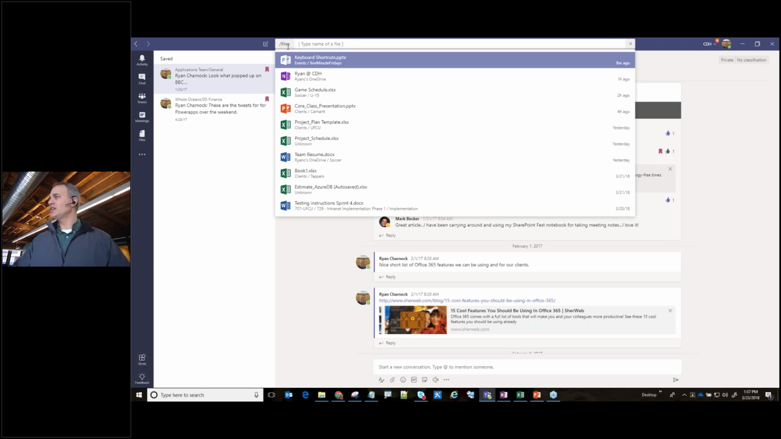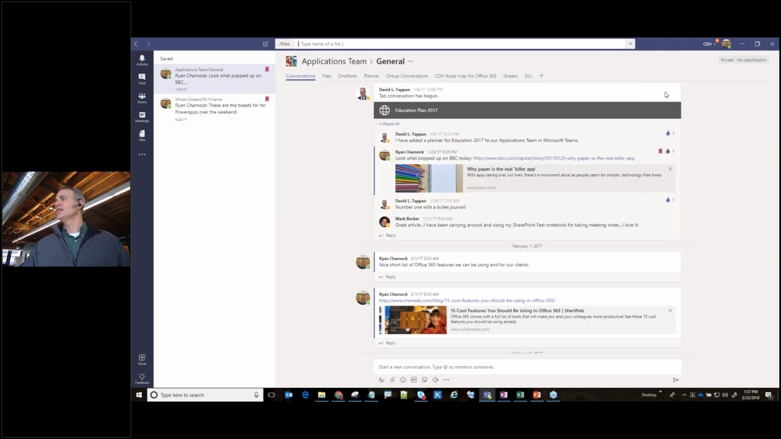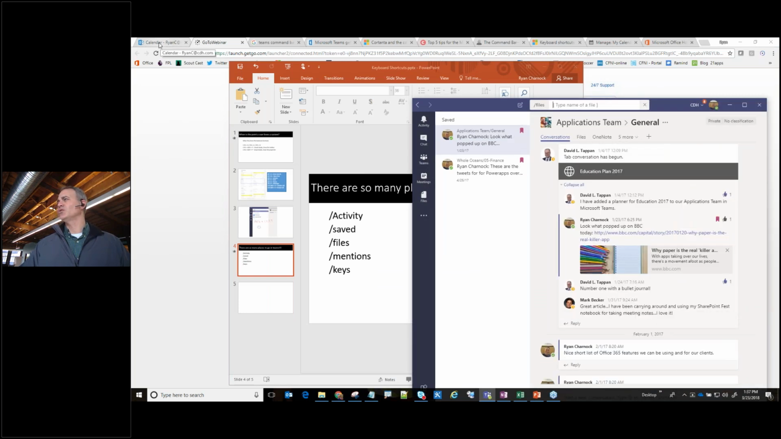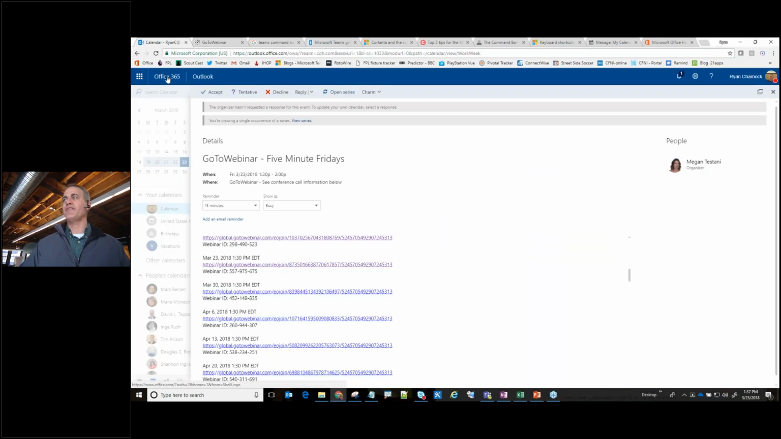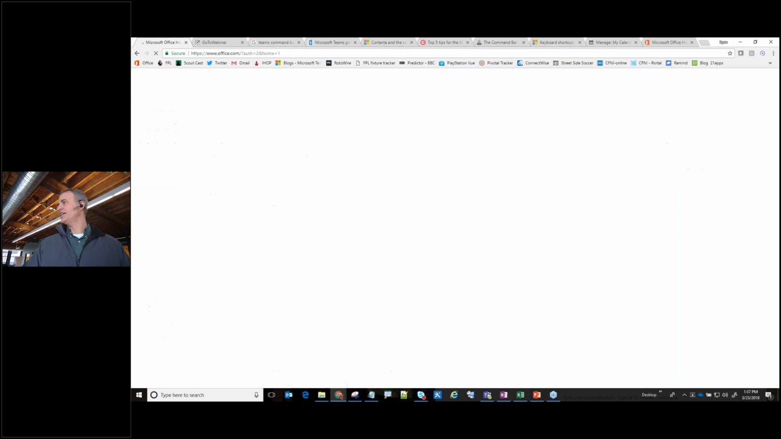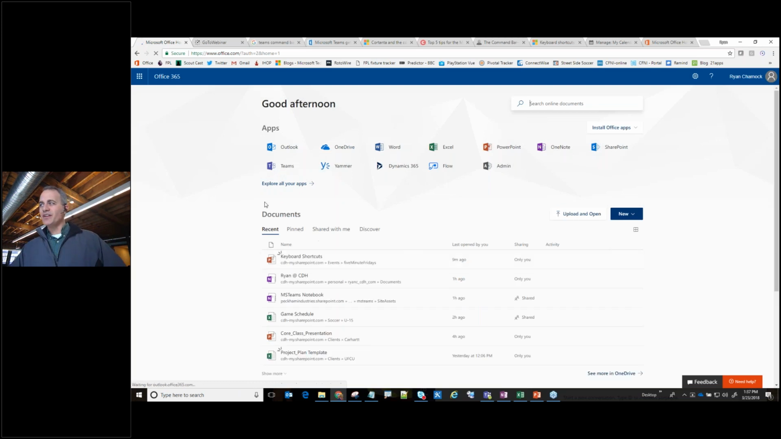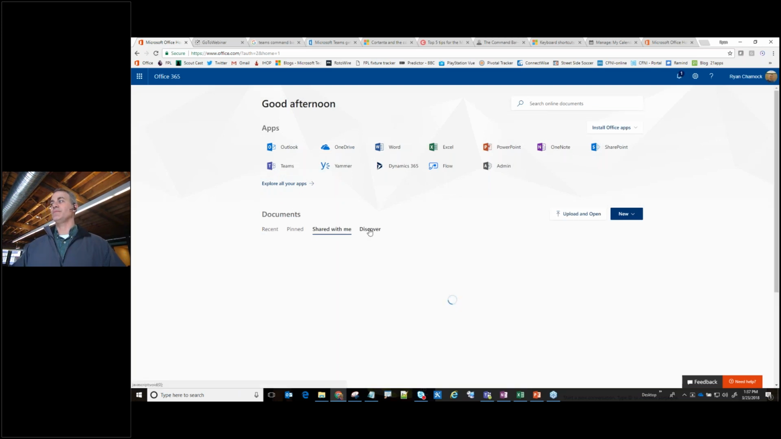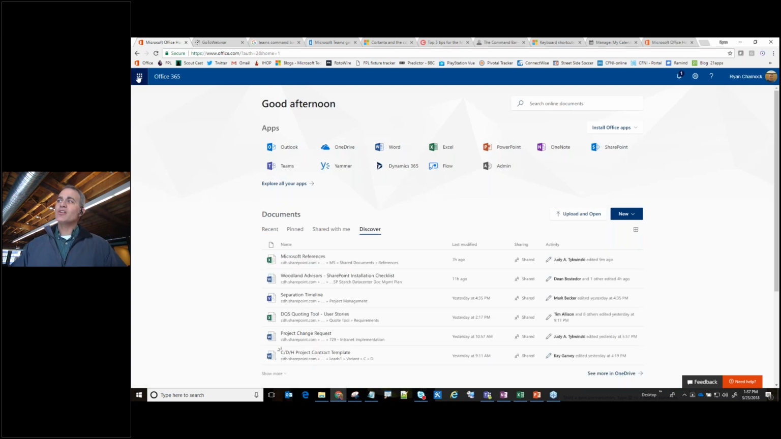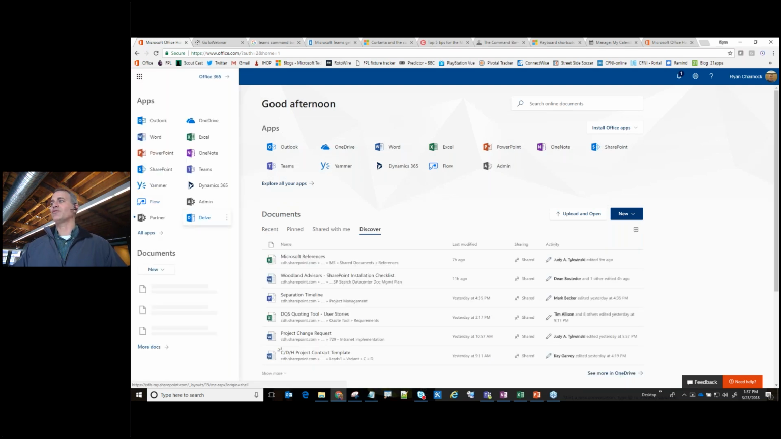Now, don't get me wrong, you can get this kind of information other places and other ways. For example, if I go to Office 365 and go to the Office tab, this is the landing page for Office 365. Right under other documents is where you can get your recent, shared with me, and discovery. This is also a pretty common option for Delve.